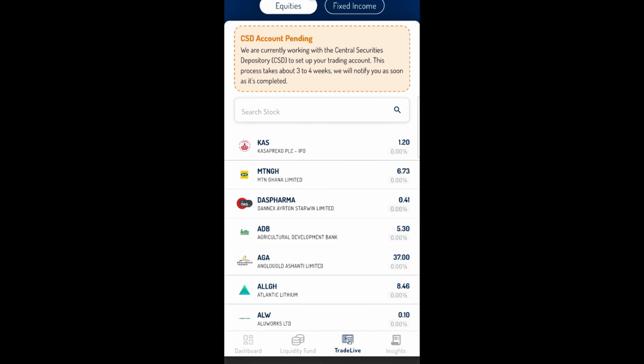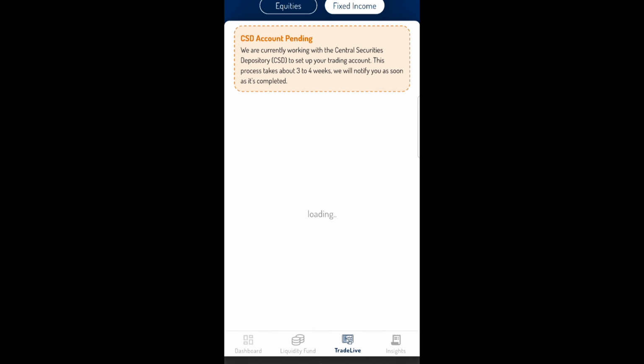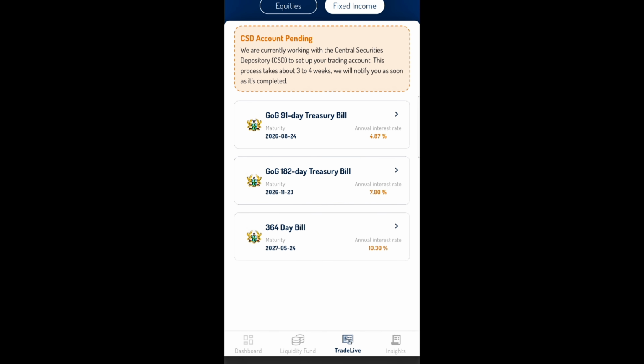Okay, so there's another thing here too, which is the fixed income. Yeah, fixed income. The fixed income, you can see, is treasury bill. You can see the percentages that they offer. This one is the 182-day treasury bill. So if you deposit your money for 182 days, 6 months, I guess, you will get 7% of your money.